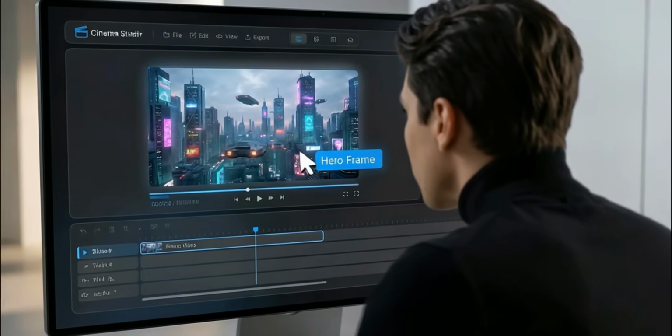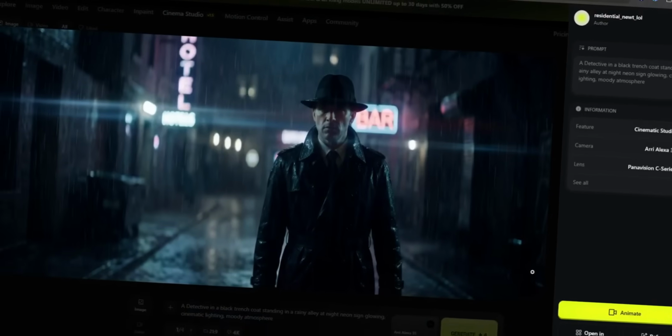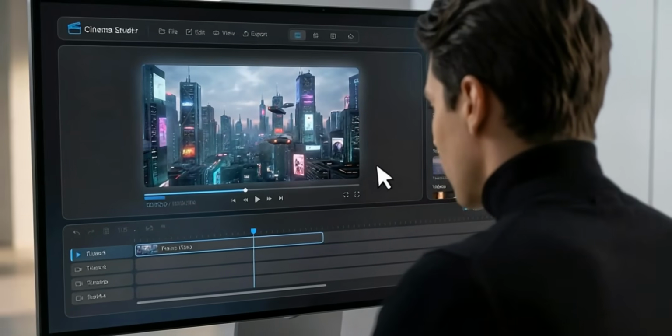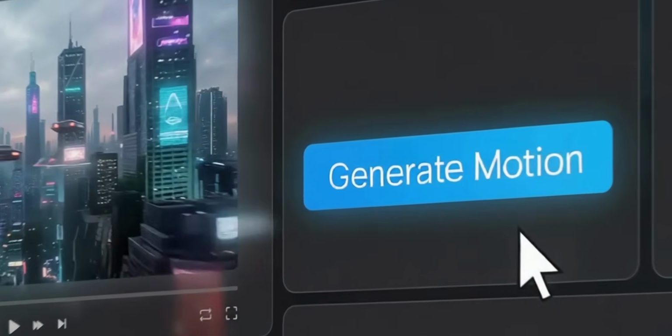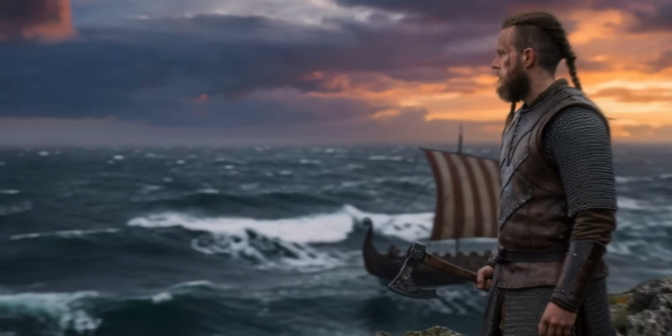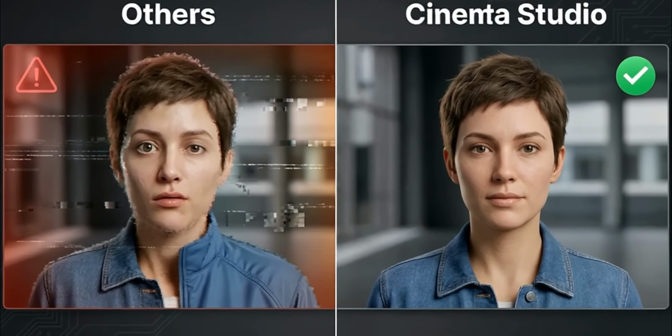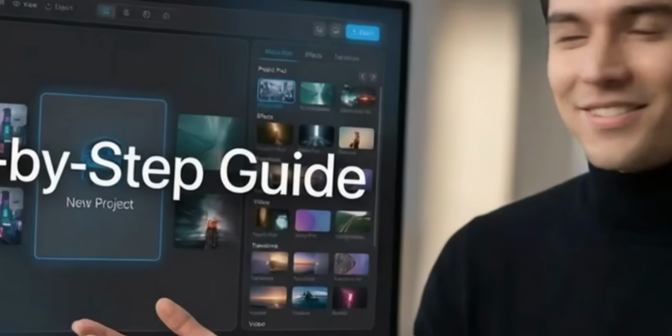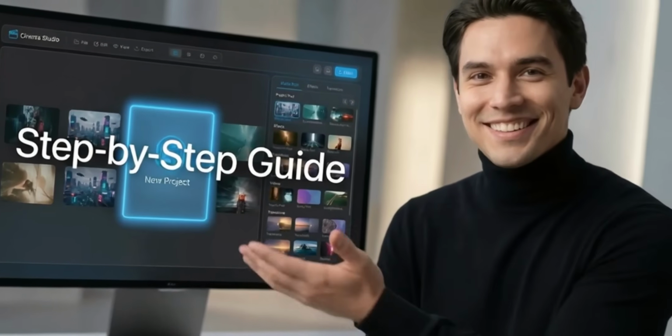And the workflow is beautifully simple. You start by creating the perfect still image, your hero frame, and then you bring it to life with motion. Image first, then video. This keeps everything consistent, which is the #1 problem with most AI video tools. So let me show you exactly how this works, step by step.